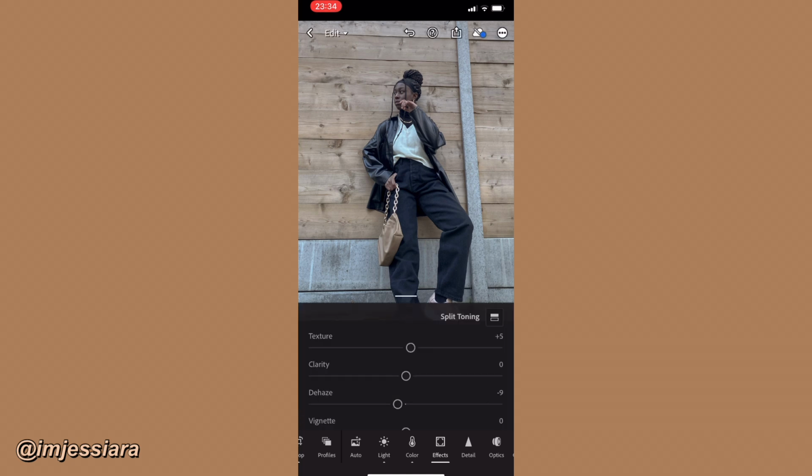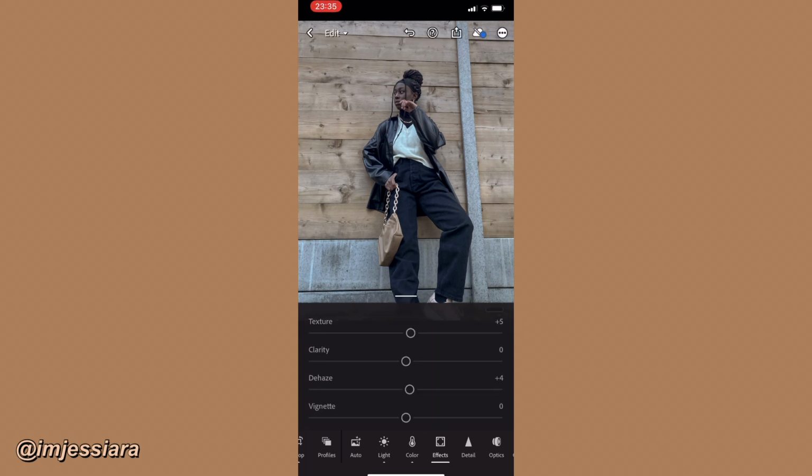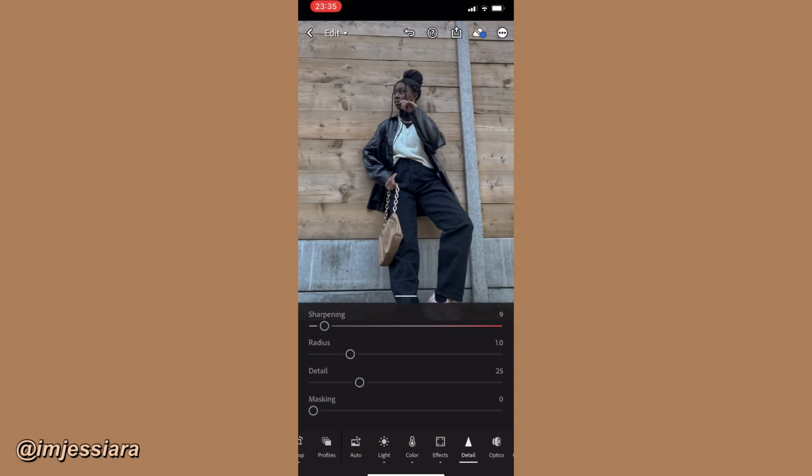And then I go in with effects. I do the same thing like I did in the first photo, turn the texture up, I turn the clarity up as well to play around with it, and I made sure that the photo was quite grainy and sharpened as well, so you can see the details like my shoes, my bag, my jacket and my hair.